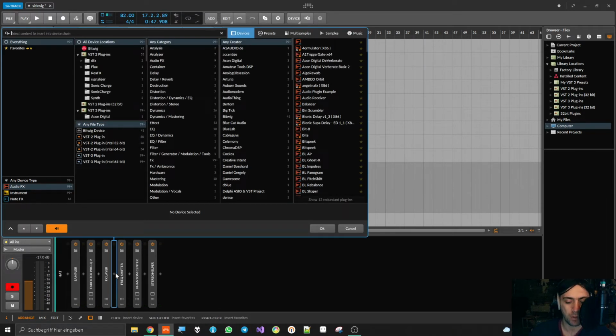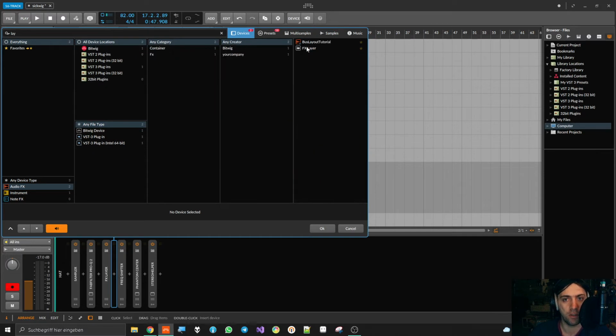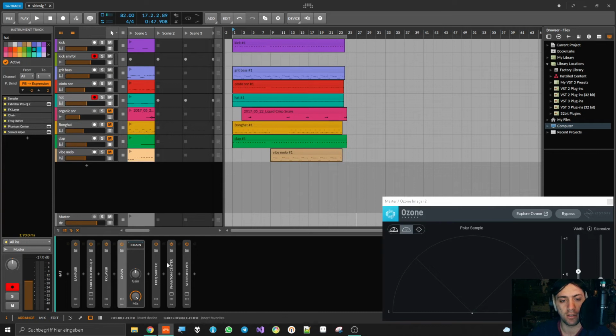Now let's actually put all of this into an FX layer or into a chain. It's called a chain, this container, because I wanna A/B this thing.